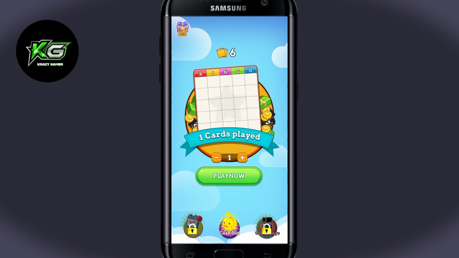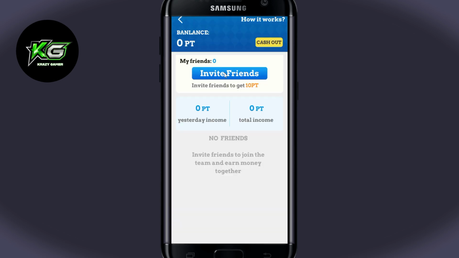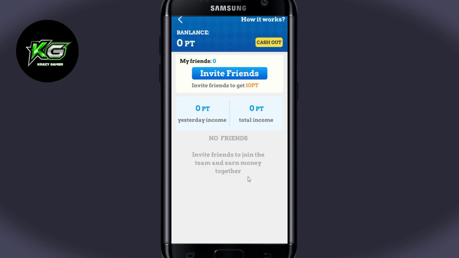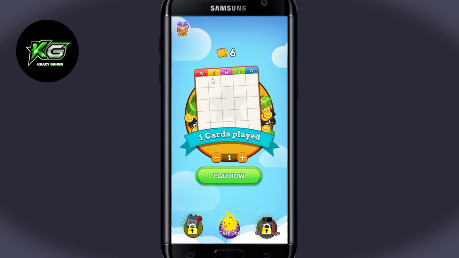An alternate option to make more money is to invite your friends. Tap on the gift icon at the top left corner and then tap on the invite friends button to get your invite link, which you can share with your friends. And once they tap on this link, they can download the Bingo Cash application, and once they are signed up, you will get 10 points as a reward.